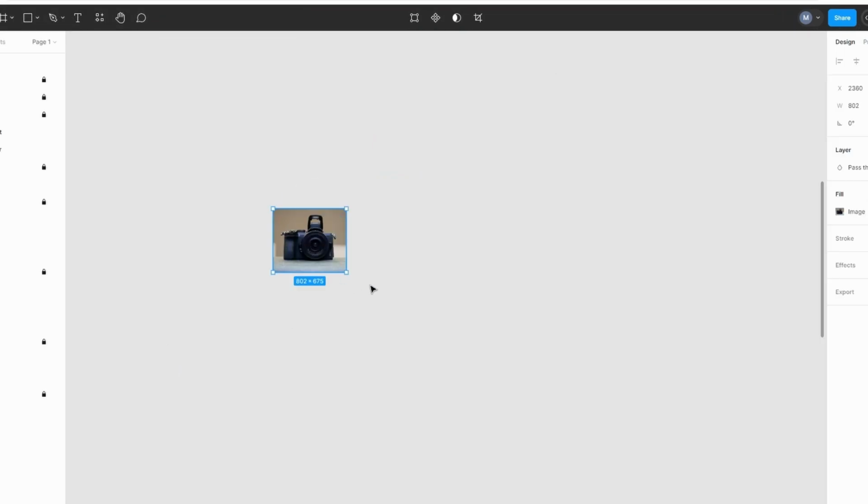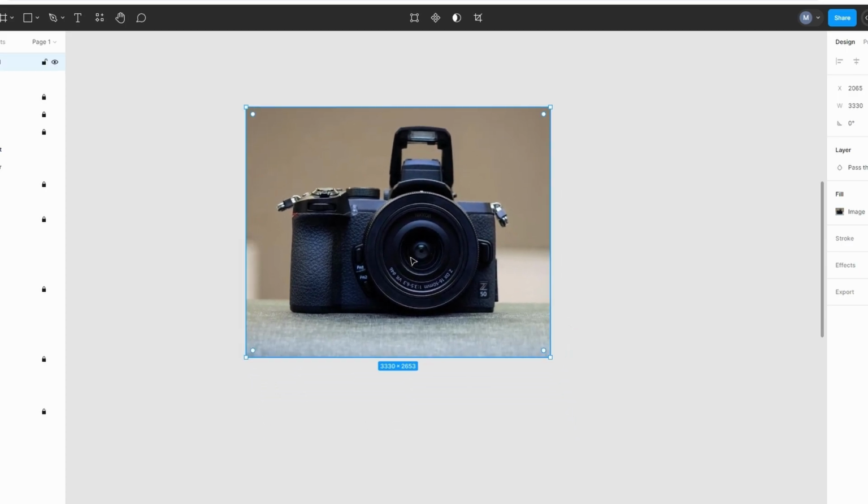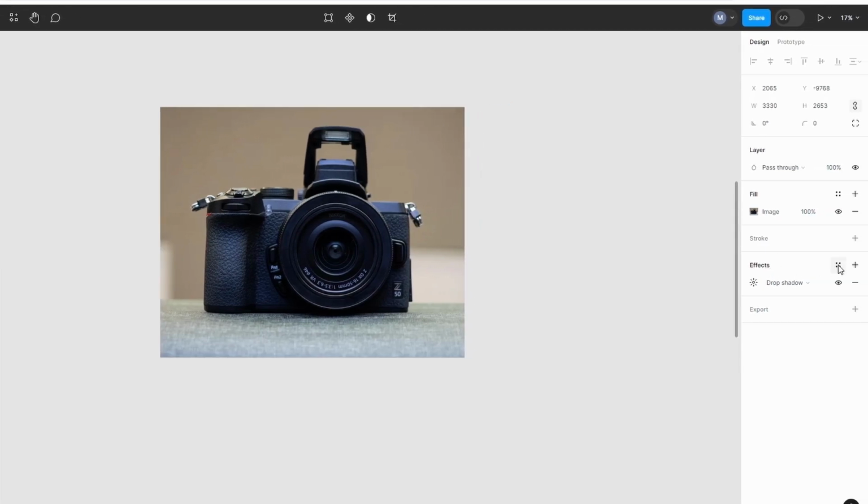Choose the image you want to blur. Click on the image. On the right side, find the Effects option. Under the Effect option, locate Layer Blur or Background Blur based on your preferences. For text with background, Background Blur works great.